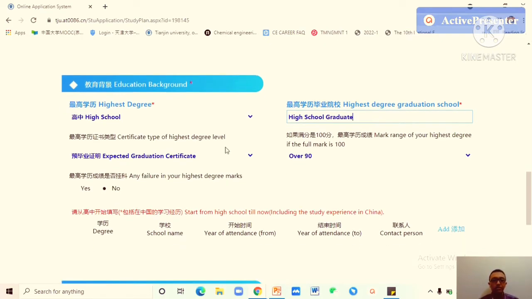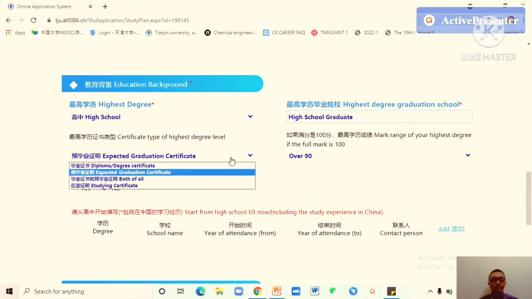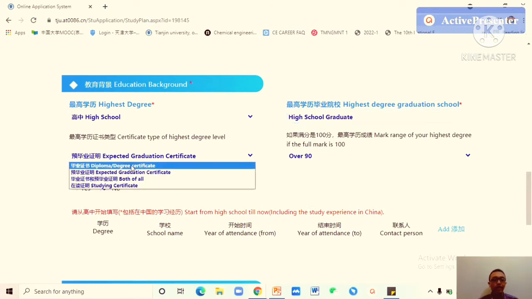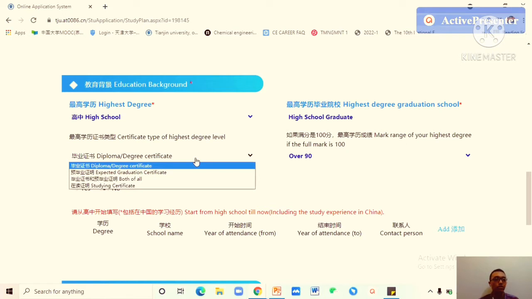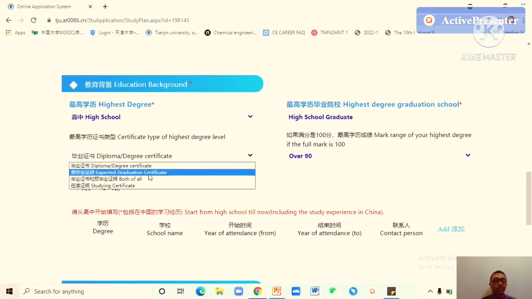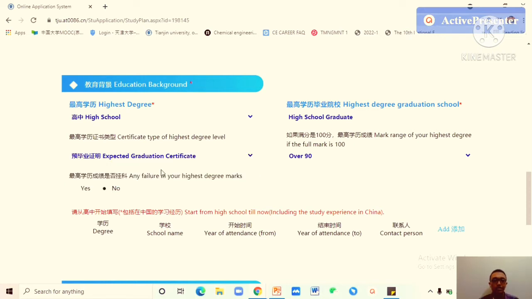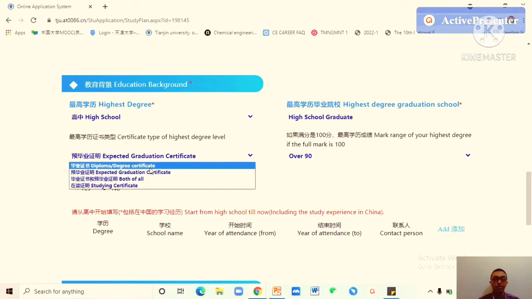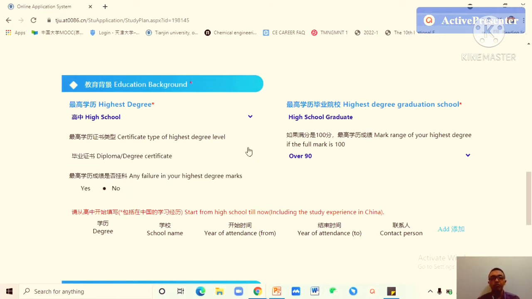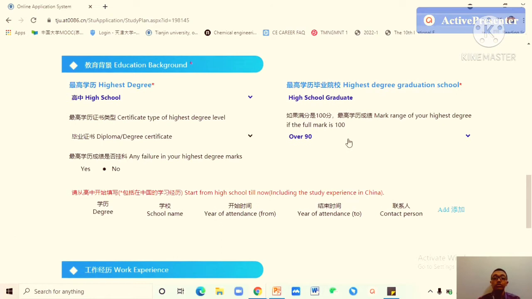And also the certificate type of highest degree level. So this is very important. For example, if you haven't received the official diploma or degree certificate, you can actually request from your high school an expected graduation certificate. So that option is available, so that when you have been admitted and you receive your official diploma or certificate, you can upload that and replace this expected graduation certificate. And of course, your highest degree in your transcript.